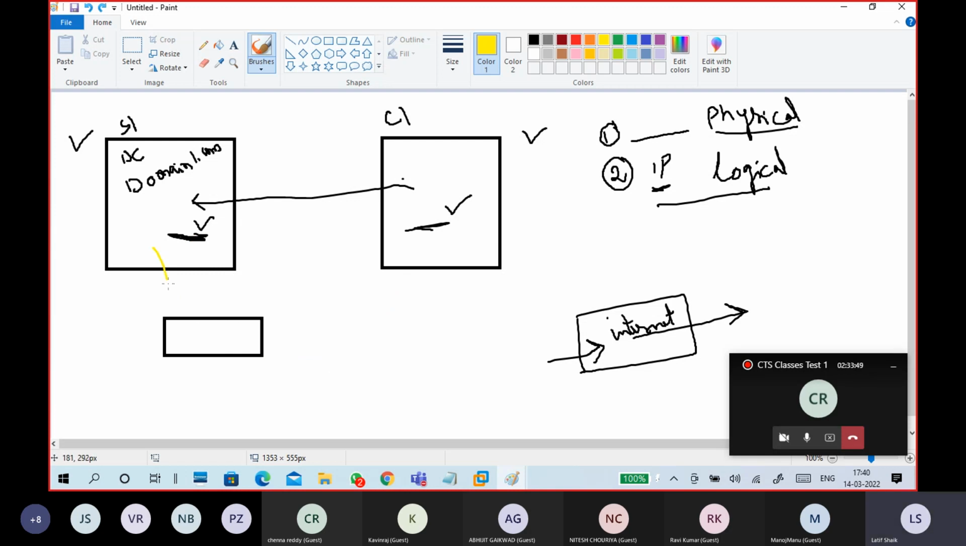Okay. So computers must be connected. First rule. OSI layers: application layer, presentation layer, session layer, transport layer, network layer, data link layer, physical layer. The first thing is the physical layer. Physically, they should be connected.